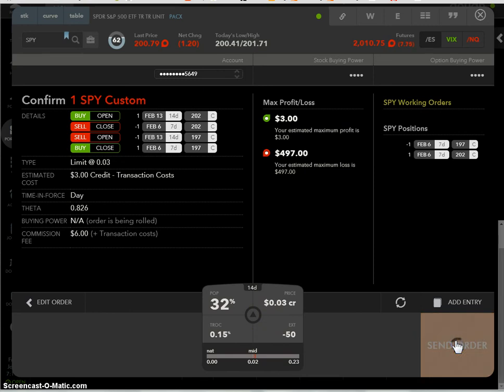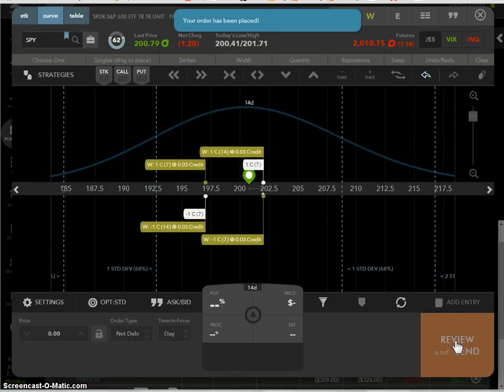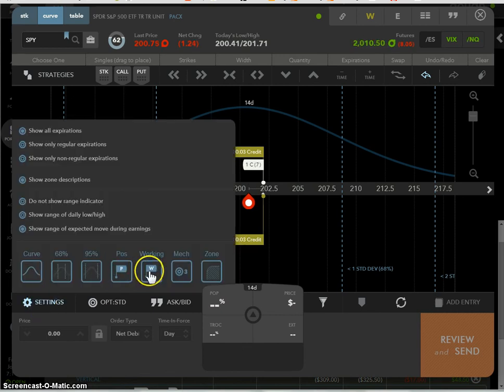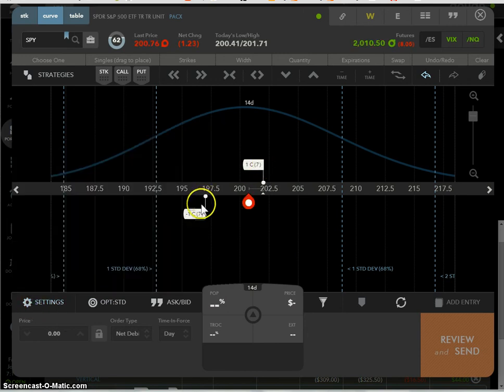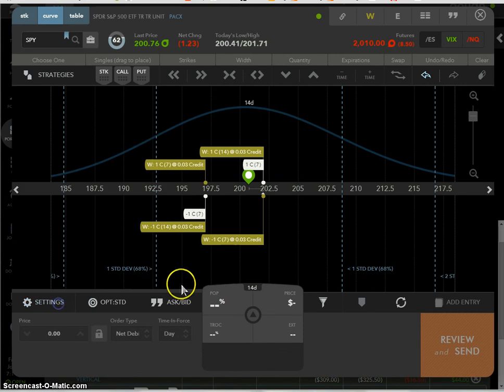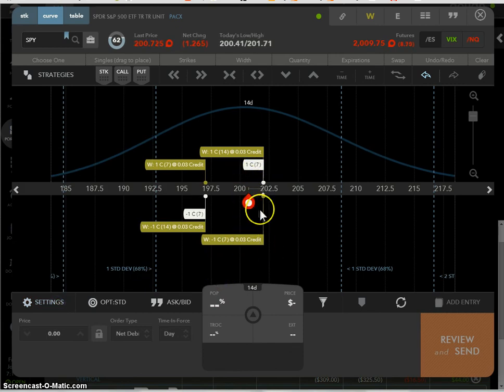You send an order. That's it. Okay, and if it gets filled, now this is showing my working orders because in settings I have my working orders showing. If I close this, look, it goes away. See that? So these are my current positions, but if I go back and click this blue, it'll show what's working. So okay, this is what's working. I'm trying to sell it for a 3 cent credit.